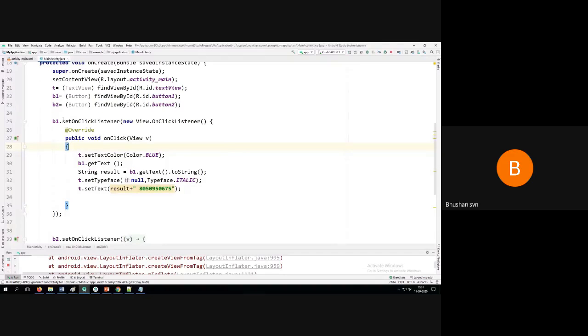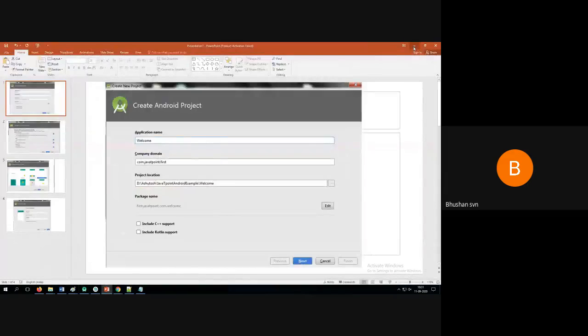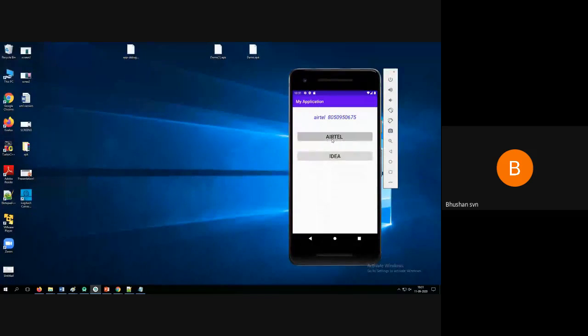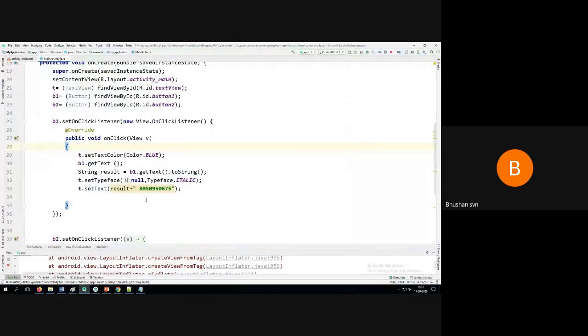Next, I want my wording to be in italics. You are seeing this output here; it is in italics, Airtel and some number. Similarly, Idea is also in italics format. I am overriding the default typeface style and making it italic. Otherwise, it will be normal.